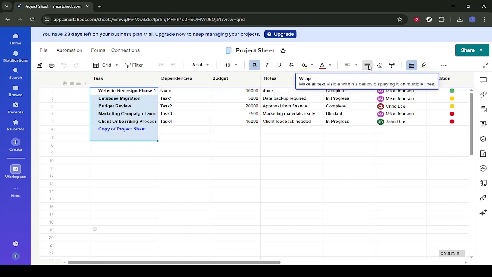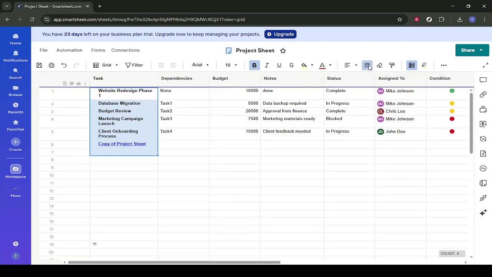As soon as you click that, the text inside the cell will automatically adjust. Instead of stretching the column, Smartsheet will keep the column width the same and push the extra text down onto a new line within the same cell. This makes the row taller but keeps your layout clean and much easier to scan.